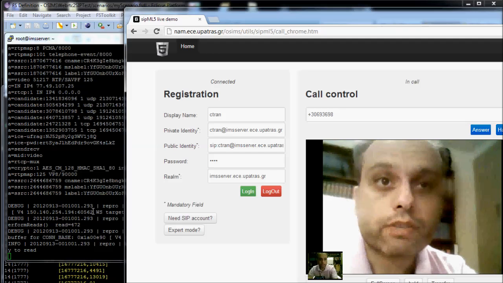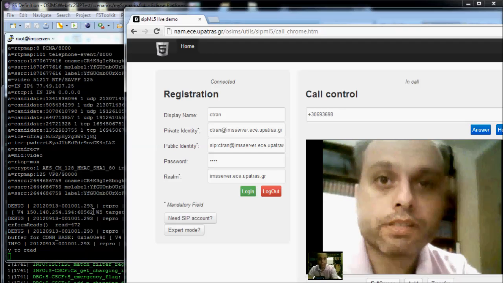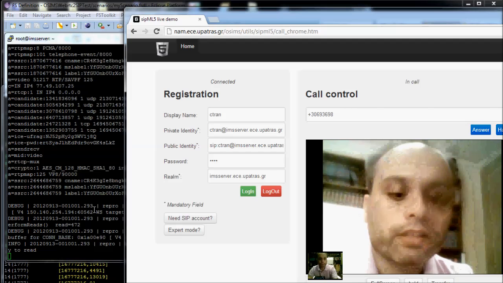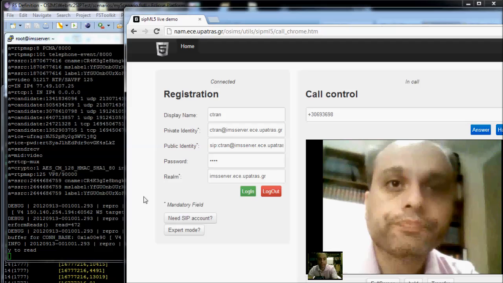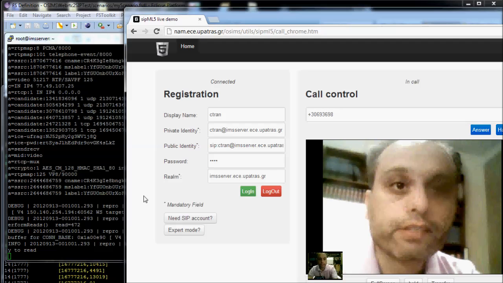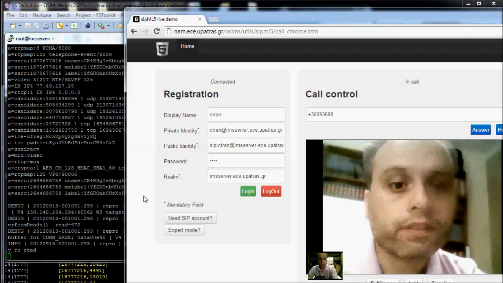You can monitor the services, you can monitor the log files. You can monitor also the JavaScript. You can experiment with the HTML pages and whatever else you like and you find useful with WebRTC.